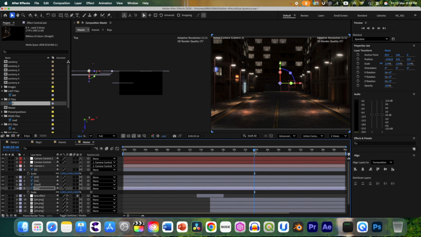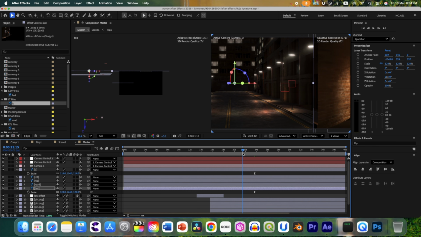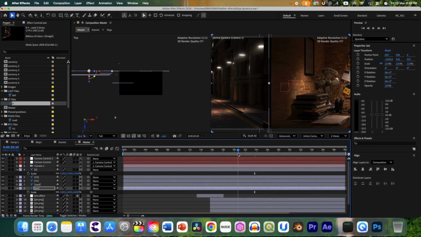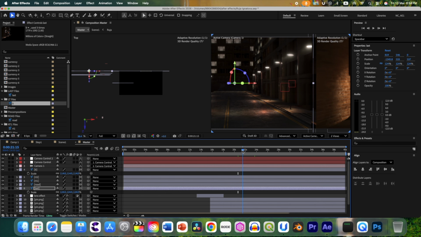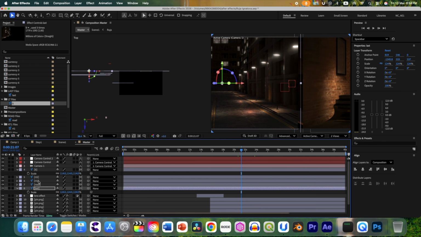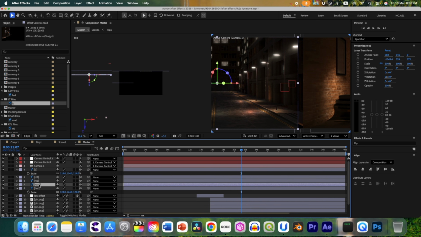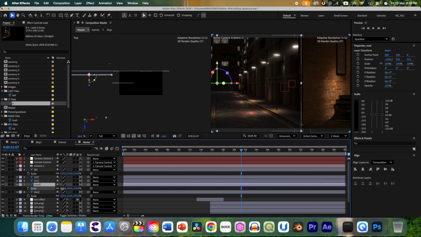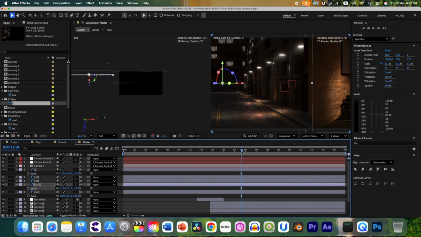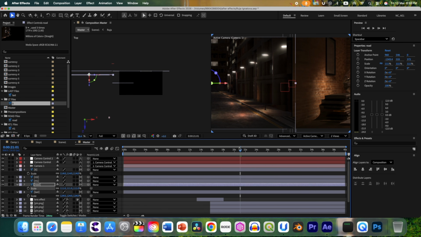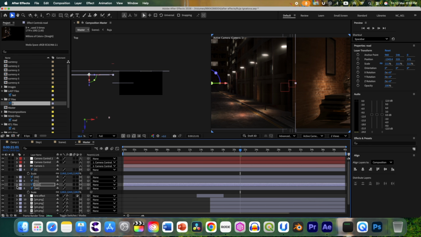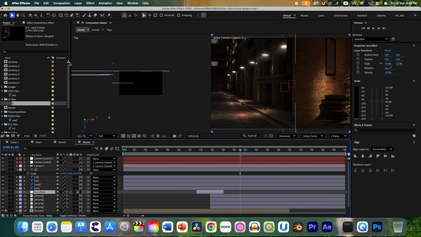Alright, so let's check if anything is looking weird or edgy. This looks weird, like floating. For that, what we can do is just select this house layer and it's perfect. We can just increase the scale of the road, just like this. So now it is perfect. Nothing is visible or weird. Another thing is that we can just add one solid layer.